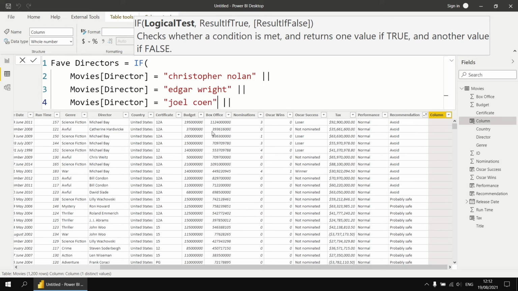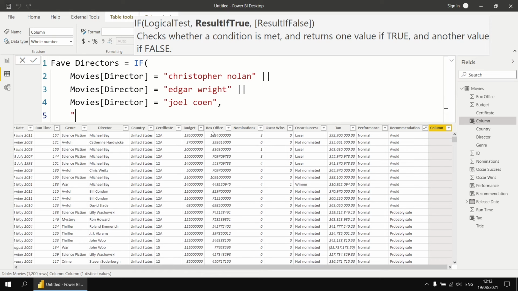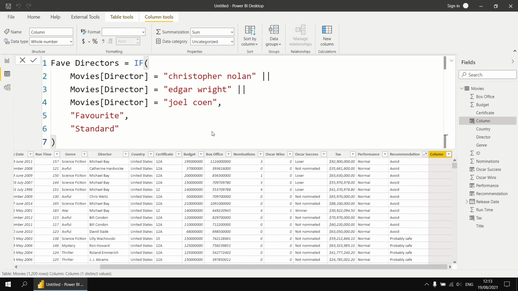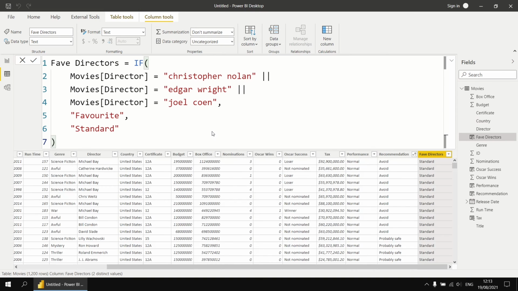Of course, feel free to use your own list of director names. It really doesn't matter for this example. I'm going to get rid of the double vertical bars because I don't want to check any more conditions, and then type in a comma, Shift and enter. And then on the next line, how should we label this? Let's call it favorite. And then another comma, and then a label for non-favourite. Pick a word that indicates no particular preference, I suppose. I'm going to go for the word standard. Then finally, I can close the round brackets, hit enter to create my formula.